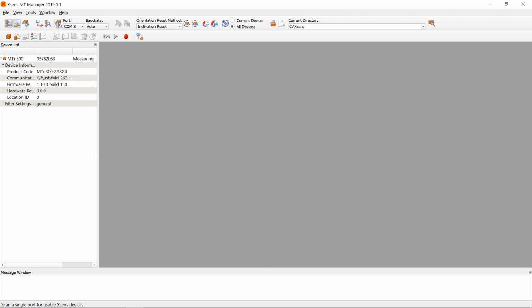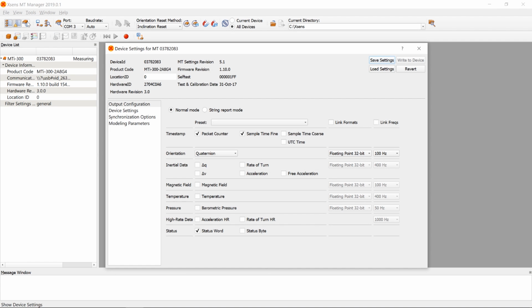Alternatively, the Scan Single Port option can be used to find your device at a specific COM port and baud rate. All configuration settings can be found in the Device Settings window, which you can open by clicking the icon that includes a gear. Again, at the top of the Device Settings window, you will find product-specific information.